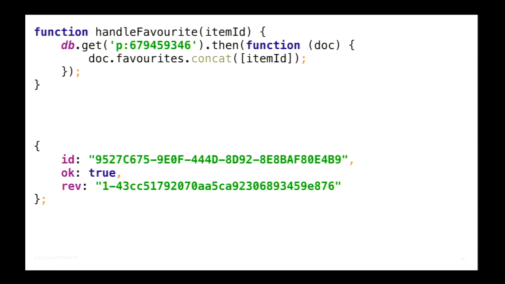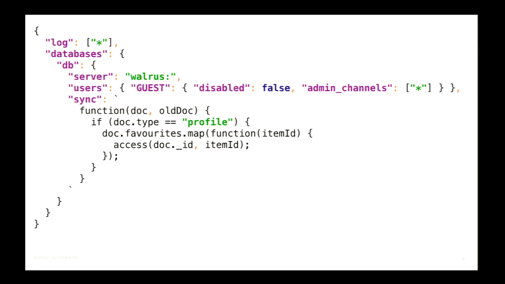Yeah, so that's how the sync function could do that. So if it's the profile document that we just changed, we go through the favorites, and we give the user access to those docs. Actually, maybe I'm missing a channel here, but I think you get the idea. Yeah, so that's really it. So you can basically use the two in your application.